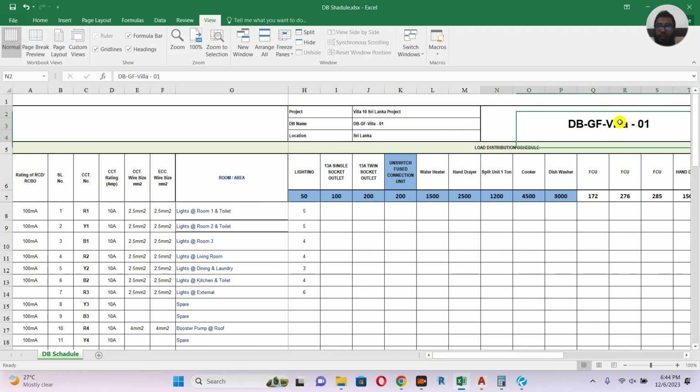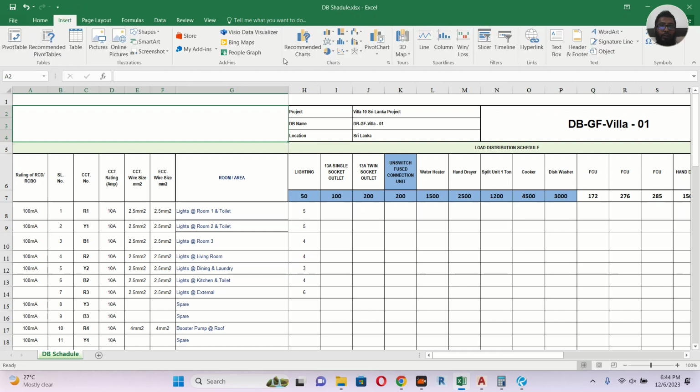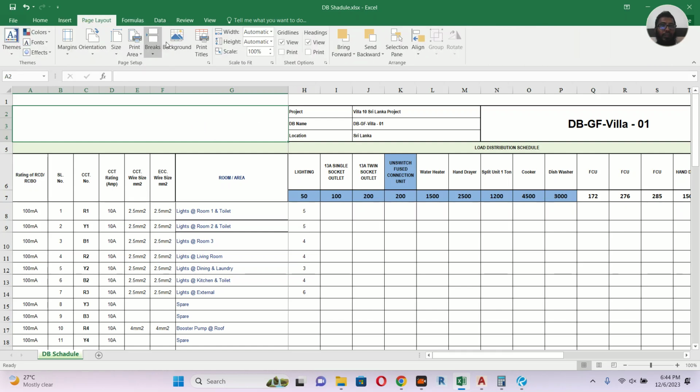So I have finished Villa 1. So you can put any company logo. Let's put one company logo image. Actually I don't want to tell you this one because this is just for decorating. Insert.